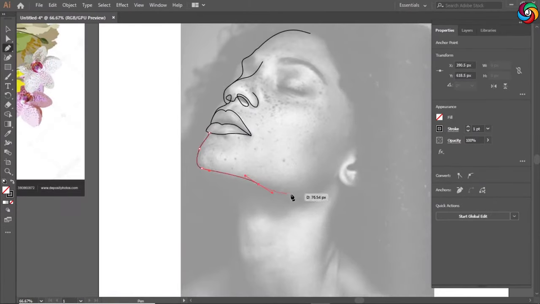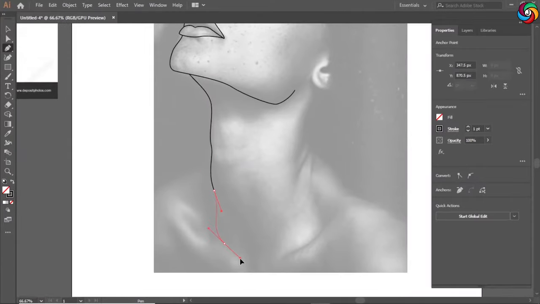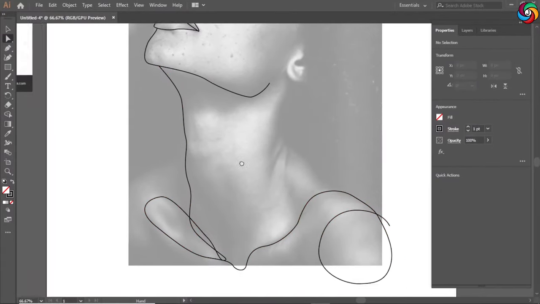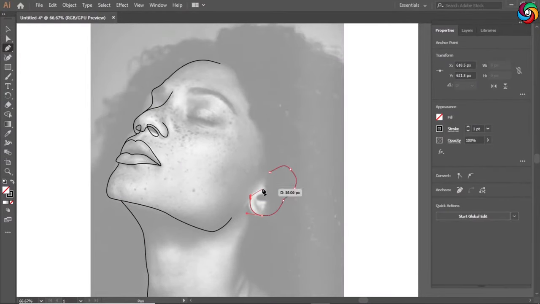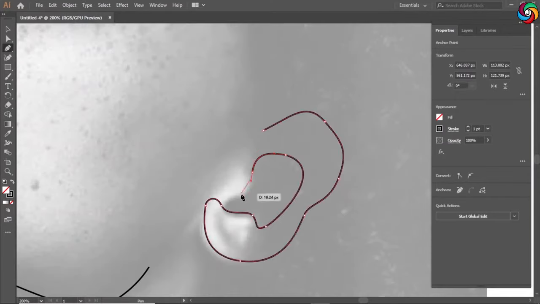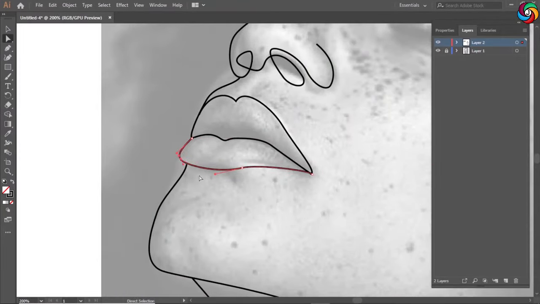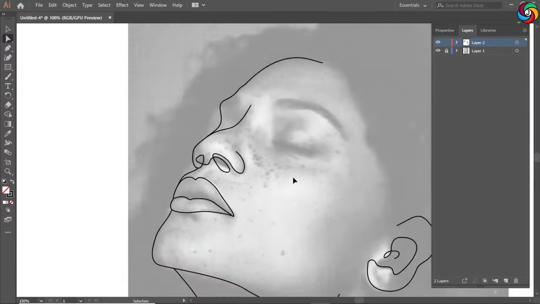For this particular style, I'm trying to keep the curves connected so that they look like they've been drawn using just one line, so there will be very few open ends, if any. You can keep toggling the visibility on and off for your layer 1 just to see how your design is looking.